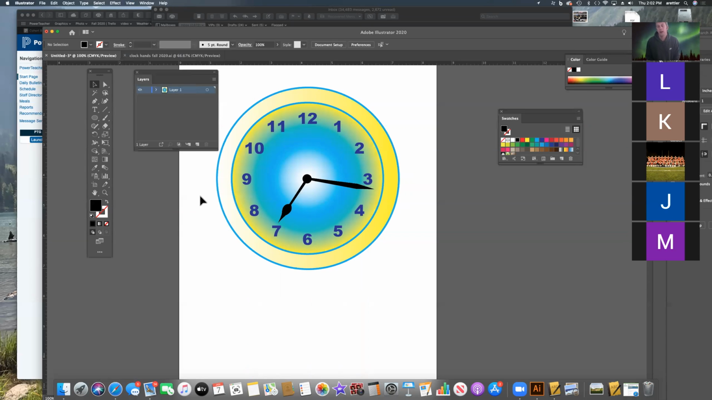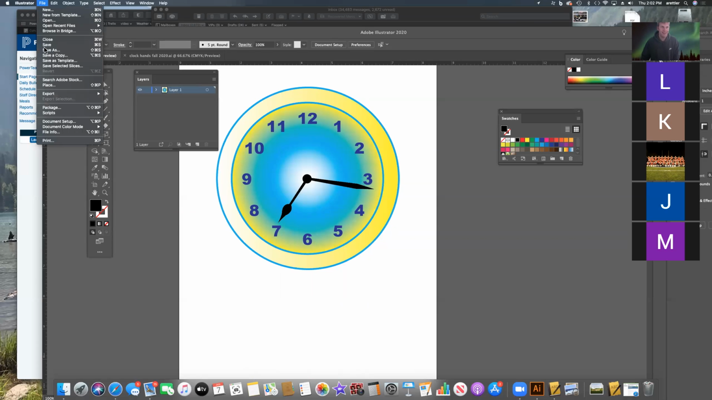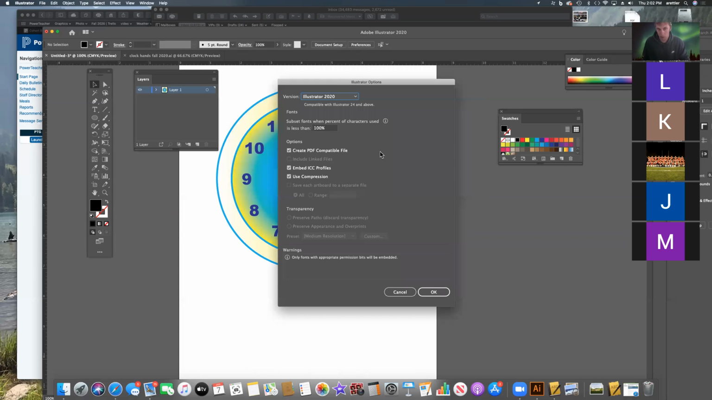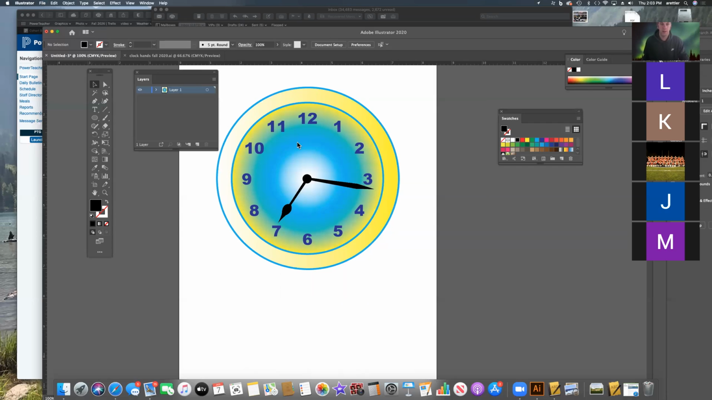Hey, we're done. Well, we're not done. I mean, we're done, but we need to save it and we need to turn it in. One, we need to save it. So File, Save As. Again, I'm just going to call this clock or finish clock. And we're going to leave it as an Illustrator file. Hit Save. Again, don't worry about this yet. We'll change that when we need to, but for now we don't need to, so just hit OK.